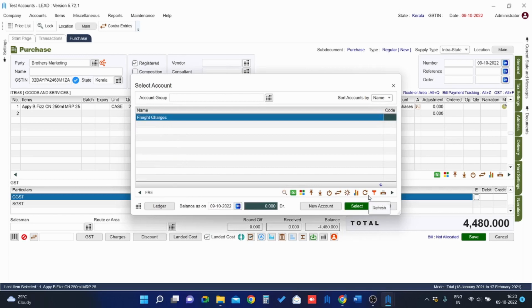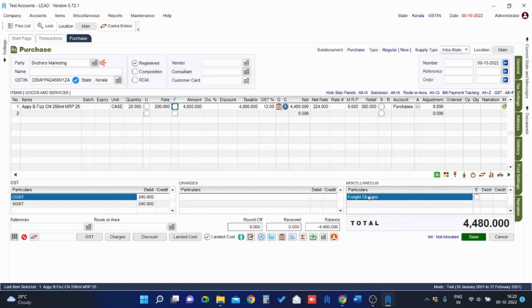So just select the freight charges. Now if this is an expense to be apportioned to the items being purchased, which is to be included in the landed cost of the items being purchased, you can just click on this E button and give the amount of the freight charges. If it's 1,000 rupees you're paying for the freight charges, this 1,000 rupees will be added to the cost of this particular item. If there are more items, then it will be proportionately added to all those items.